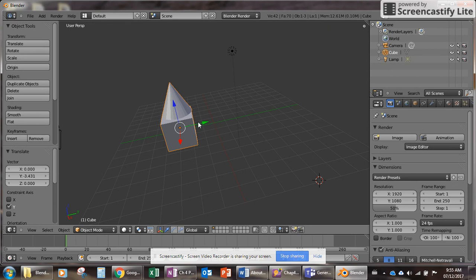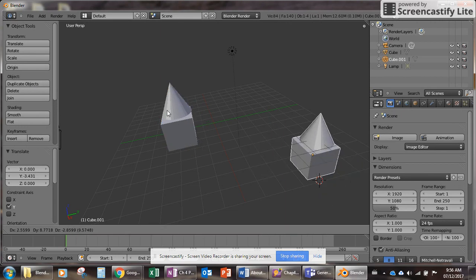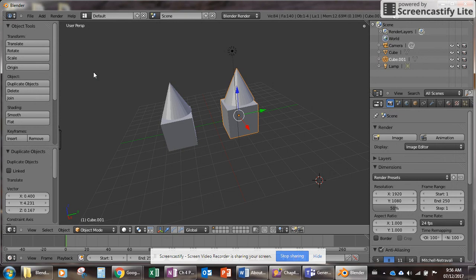Another quick thing is if I'm really happy with this object, I can actually duplicate it. For example, this would be great if I made one tree and I want to make multiple trees. So I can click duplicate objects, and now I have two of them. Oh, came up pretty quickly. There you go.